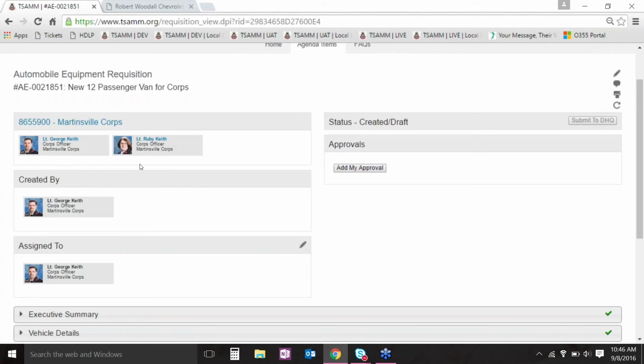Of course, when DHQ opens this and when they're reviewing it for board, they see that as well. That's why they like to see the photos in there. It really gives them a picture of who this is for, so they can relate it to, oh yes, this is them at that corps, and it really gives them a feeling of knowing who they are affecting all over. So it tells me who this item was created by, who it's currently assigned to, which we'll get to in just a second.